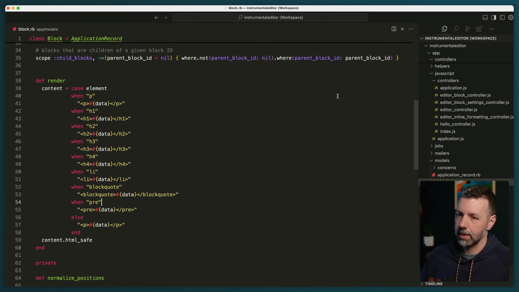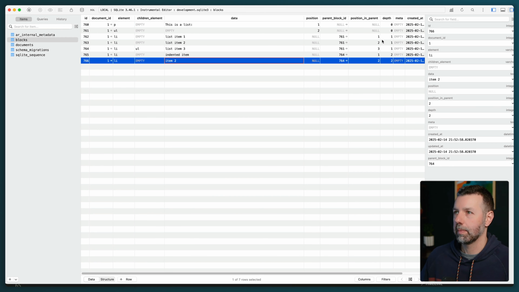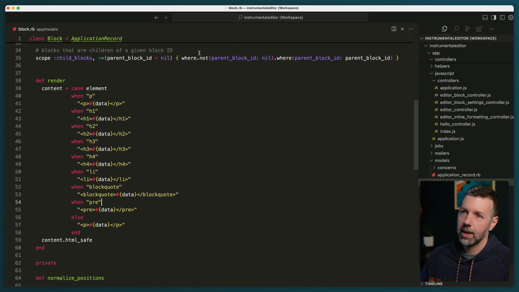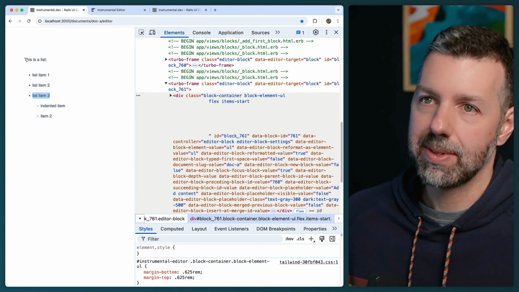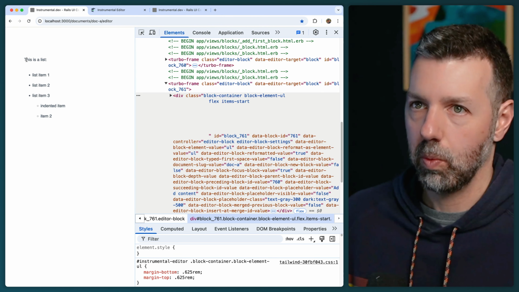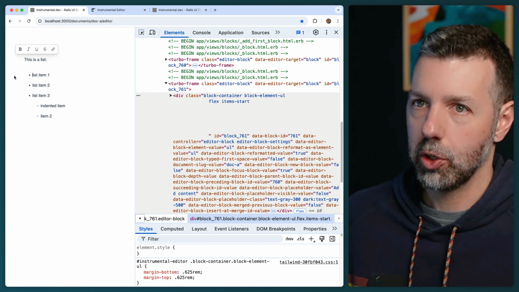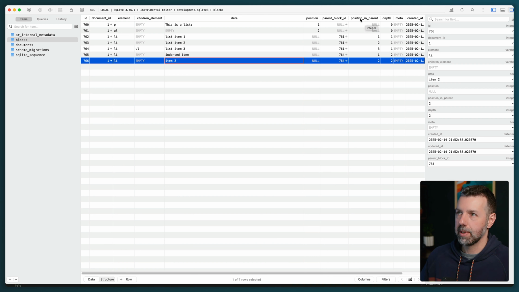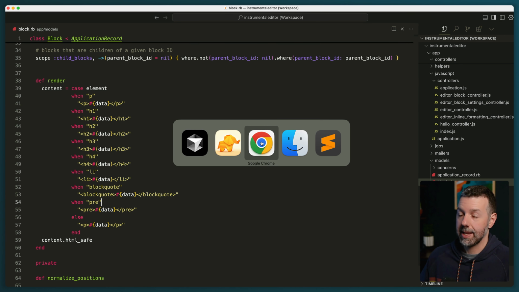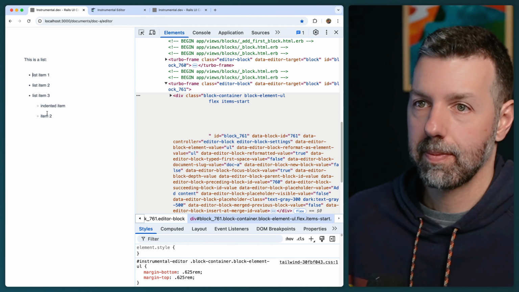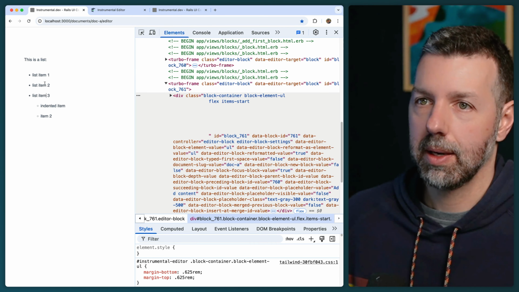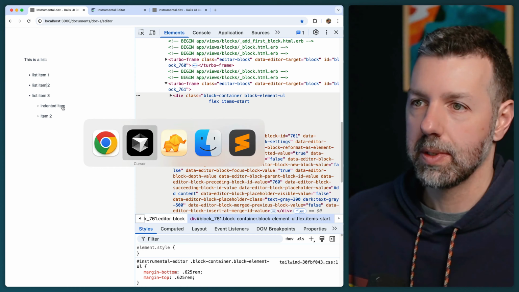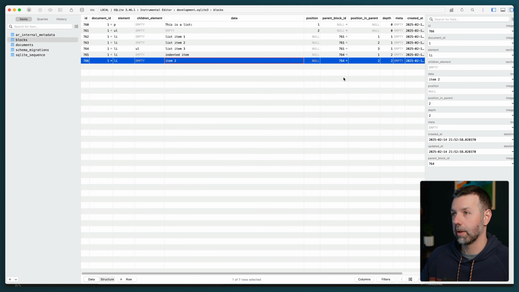Finally, I am using the positioning gem, and that's handling the position. I actually have 2 different position columns. The position column handles the position of top level elements. In this case, that's 1 p tag and 1 ul tag. And then we're using position in parent for any blocks that have parents. So these and these all have parents. So we use position in parent to figure those out.